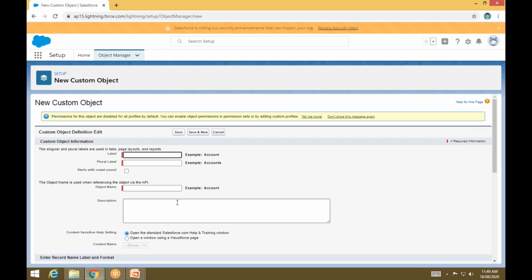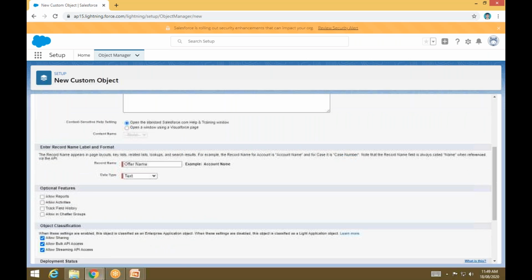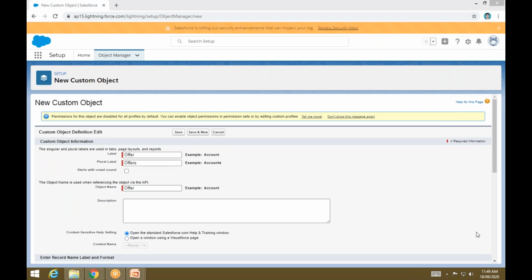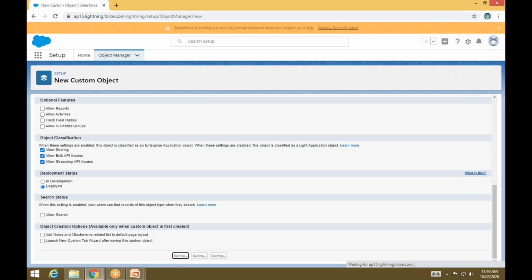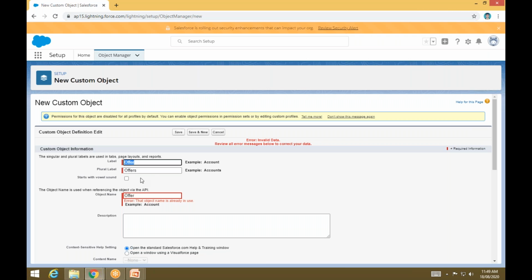and in that I need to create the object name. Now what is the object name over here? That is Offer. So Offer is my object name. The plural I need to add is Offers. And then I just need to go to the end and click Save. So it is saying Offer.